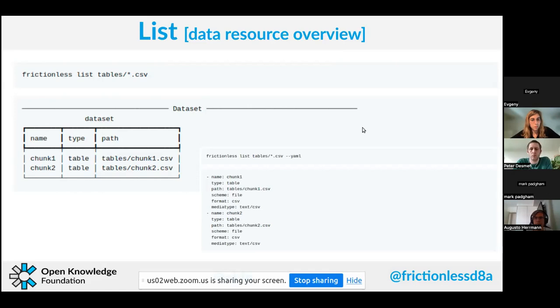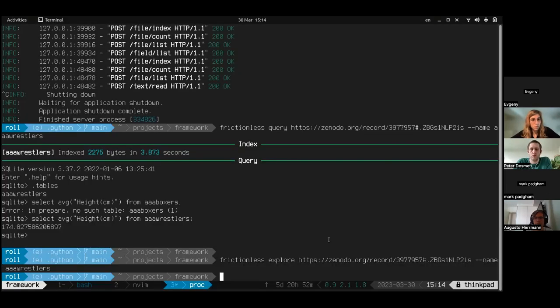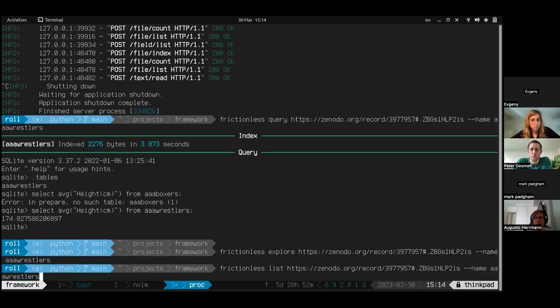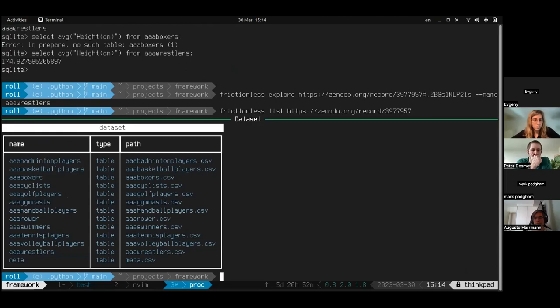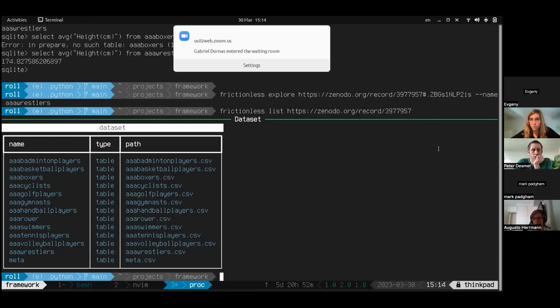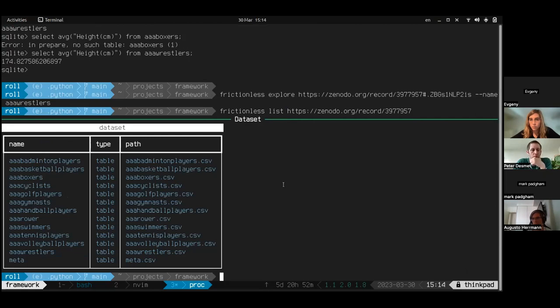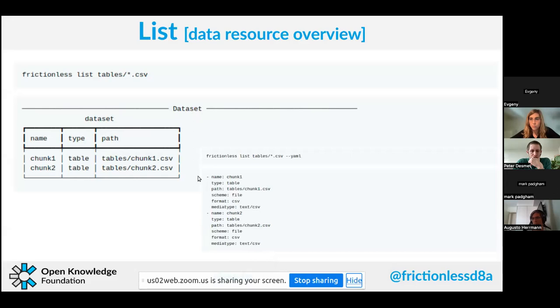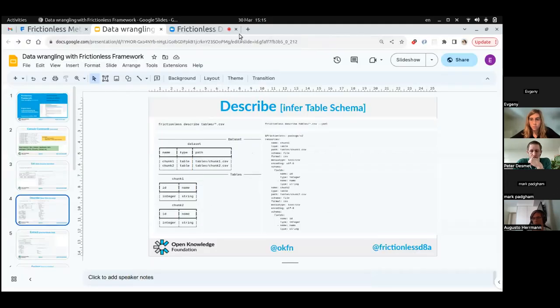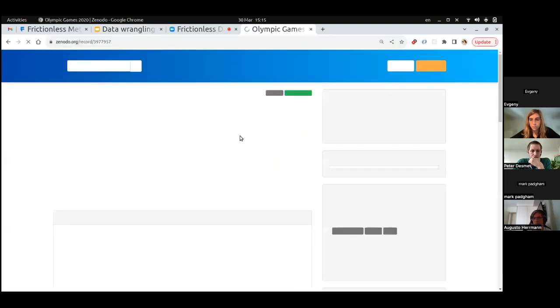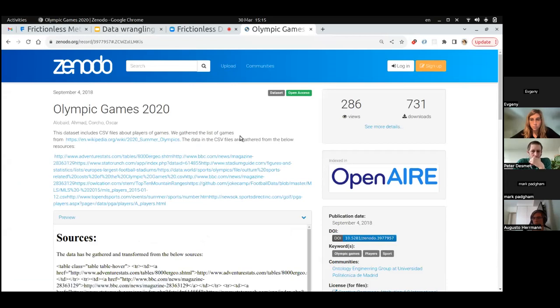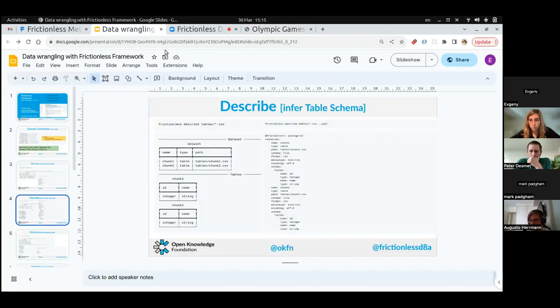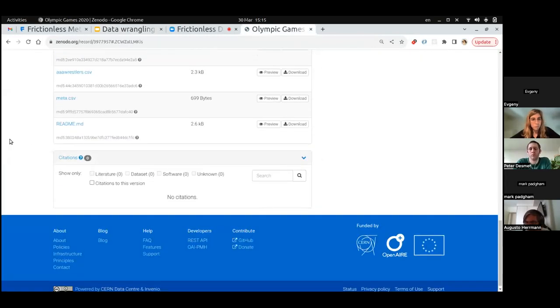So for example, we have this Zenodo data set. I'll show it in a second. We can just get a list of available resources. We're mostly interested in tables, but it will also show other data resources if they're provided in a data set. So let me show. You're going to work with this data set. It's on Zenodo, about the Olympic Games. And as you can see, it's just CSV tables.